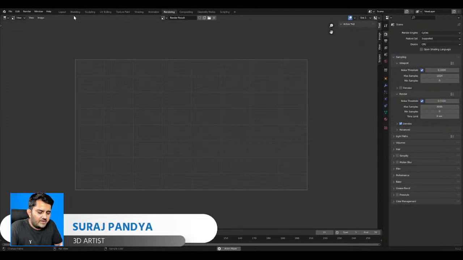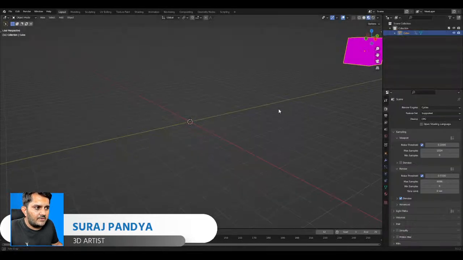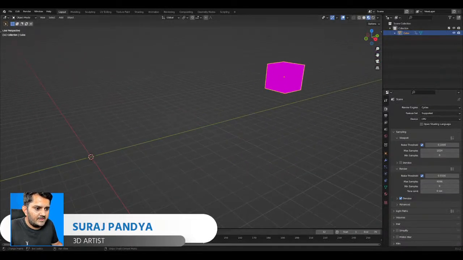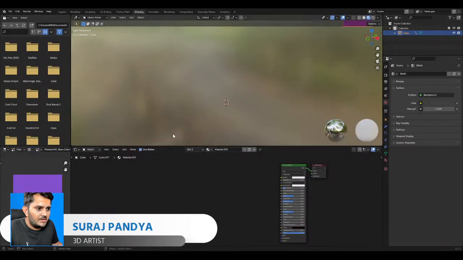Whatever we created, we modeled a character, we modeled or sculpted a character, we UV unwrapped it, we textured it or materialized it, we rigged it. So after all, we need an output. To get an output, the rendering tab comes. So to render something, first of all, let me apply a texture.